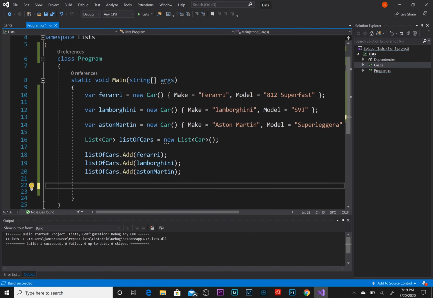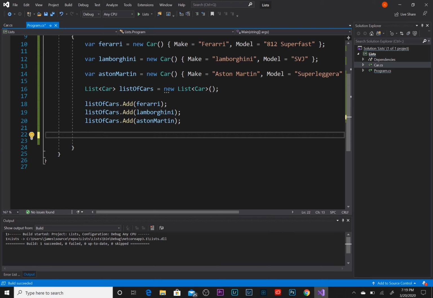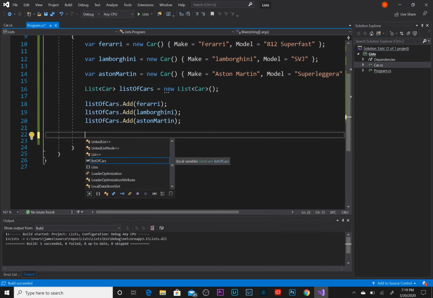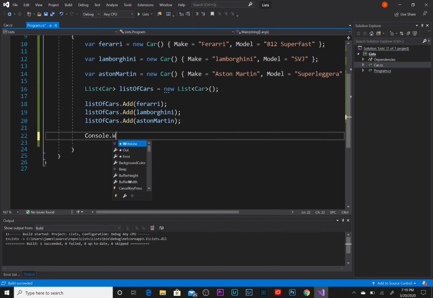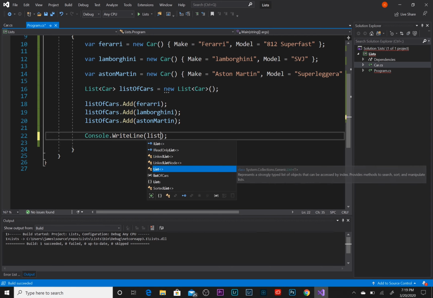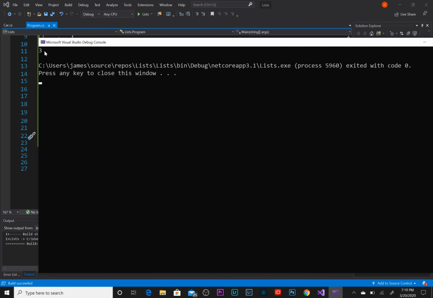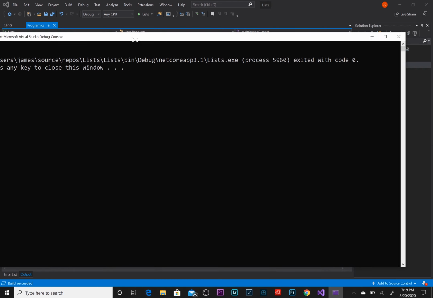I hope you guys learned something, and I just want to show you one more method before I end this video. You can clear everything inside the list. So first we're going to Console.WriteLine the count. We're going to use the Count property on the list. listOfCars.Count. So we should have 3 because we have 3 objects inside of it, and that's what we got. We got the number 3.